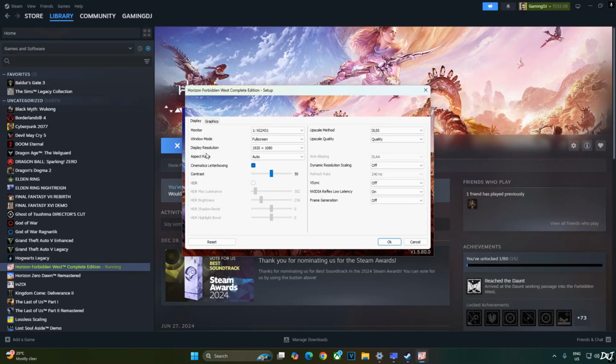Settings. Just make sure display mode is not set to exclusive full screen. Full screen mode is basically borderless full screen in this game. Full HD resolution. Upscaler DLSS using its quality preset.